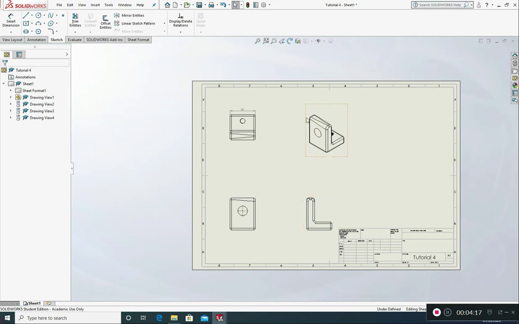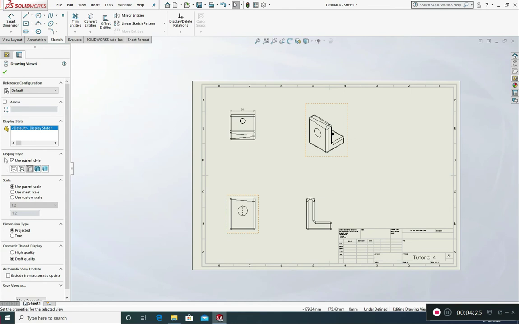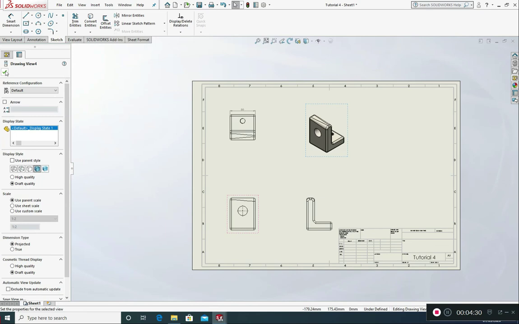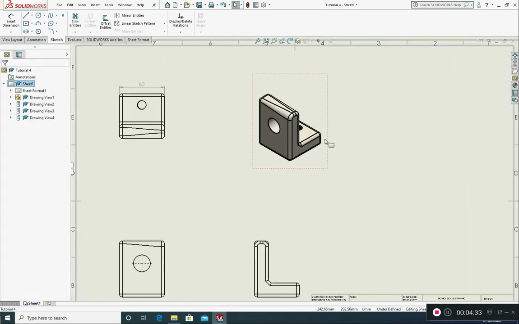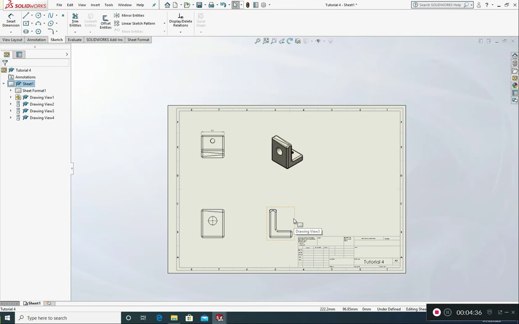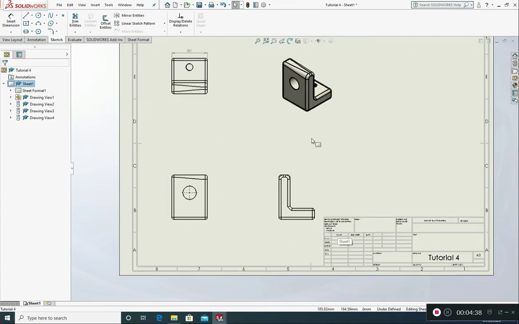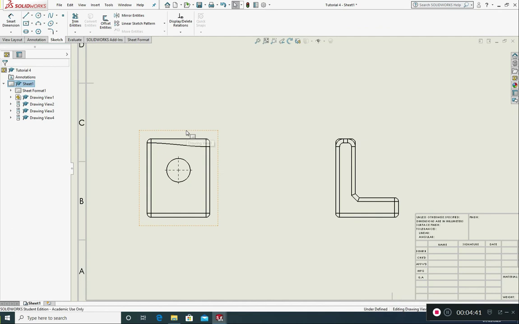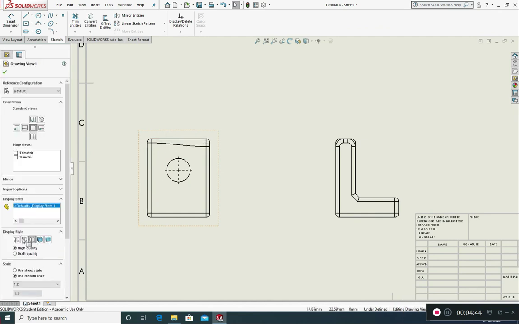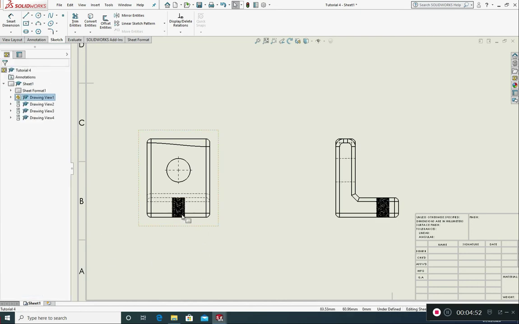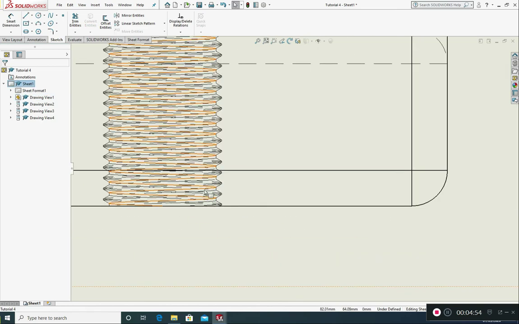If you want a certain view to look a little bit differently, you can by clicking on, let's say, this isometric. And under here, display style, let's say I want this one shaded with edges. I can left click on that, green tick, and that will appear on my drawing sheet. If you want hidden lines to be available, you can left click on the viewport, you can go to display style, and you can click on hidden lines visible, left click on that, and it will show you all the hidden lines for that particular view.